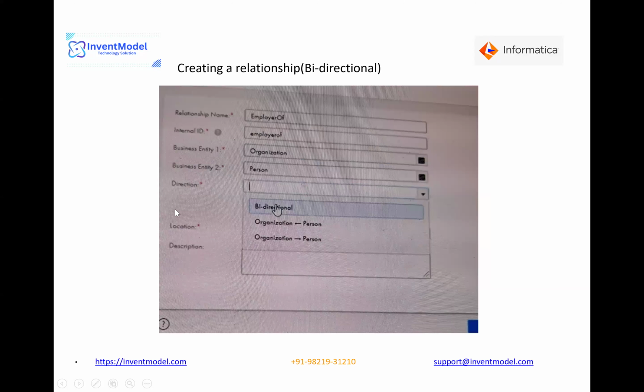Then after clicking on relationship option, we have to create the relationship. So we have this window that opens up, and then we have to give these required names. And then in direction we have three types of direction, that is bidirectional, then person to organization, and organization to person. So whatever use case that is there, we can use the direction according to that. So this is how the relationship is created.